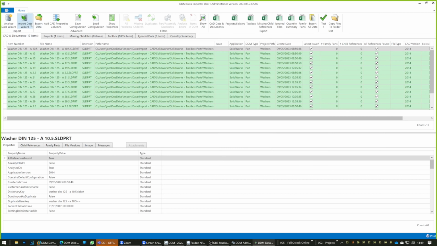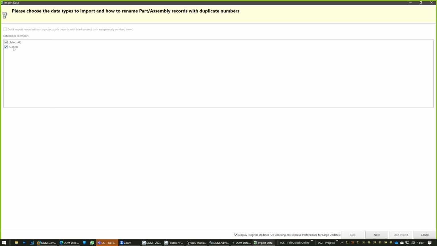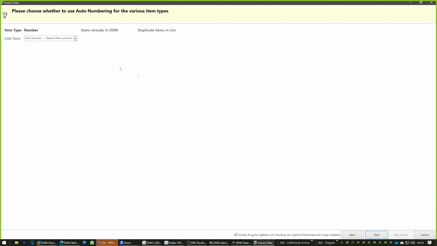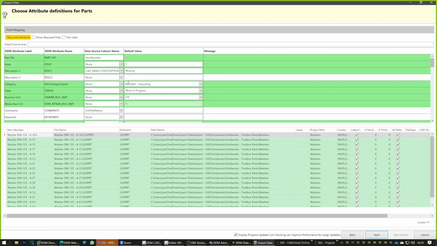So I'm going to close this dialog. I'm going to go to the import wizard. We're importing part information only. I'm not going to reserve the information to a folder. We're going to give everything an automatic number. And these are the parameters that we're mapping.